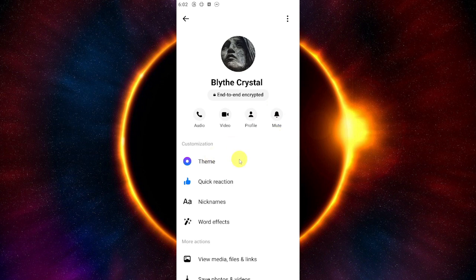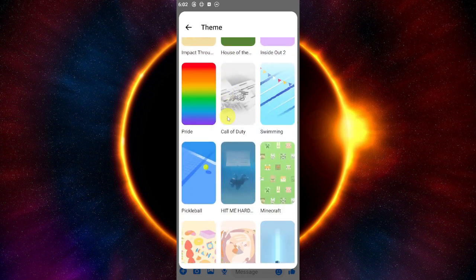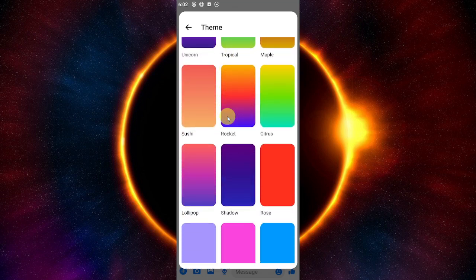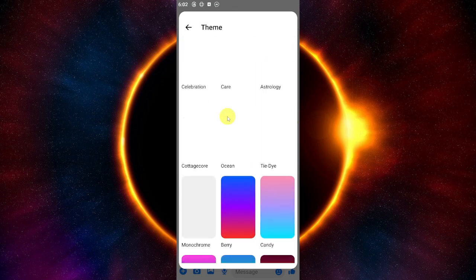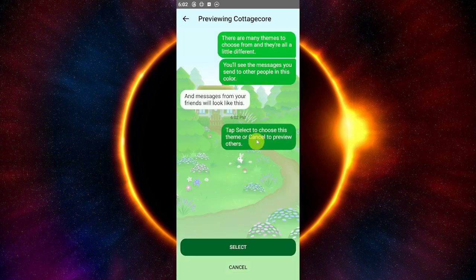And then after that, you see this theme, which is right here. Click theme. And then after that, you will see a bunch of backgrounds or themes that you can choose. So let's say for example that we want to choose this one. Let's say for example this one right here. Let's do this one. So like that, you will see that this is what it looks like.